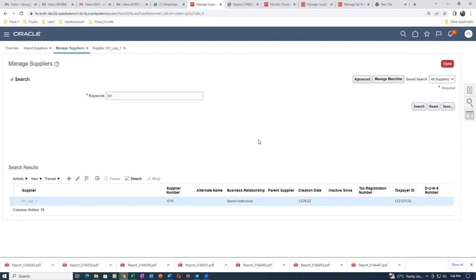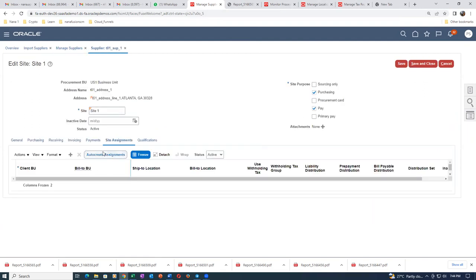Fine. Click on it. So go to the one now. Site assignments is not coming. In this place, what happens? You have a withholding tax group. We don't specify anything at all in this place. Yes, we don't give it. It works. It really works.